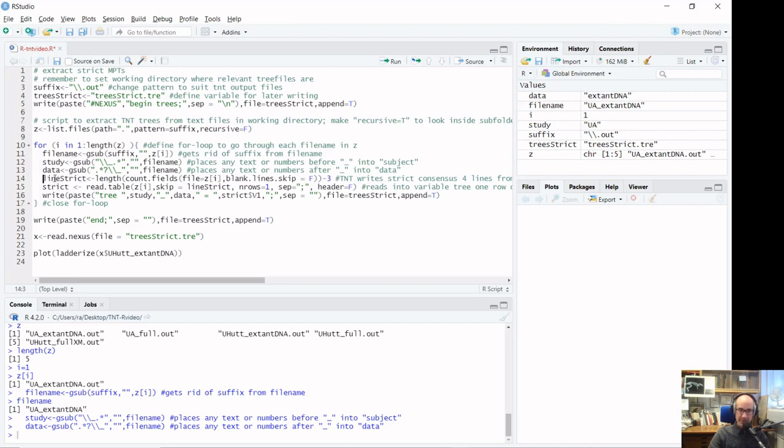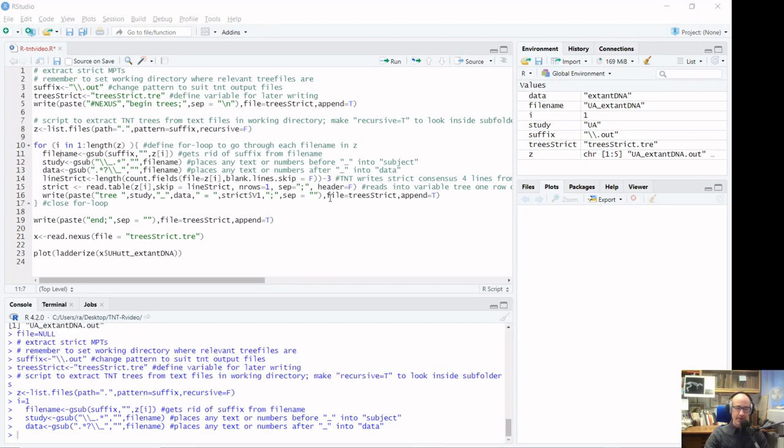Now comes the tricky part. The next 2 lines in this for loop are finding the strict consensus tree that TNT has written to each one of those files and putting it into the variable, well, ultimately into this variable strict.